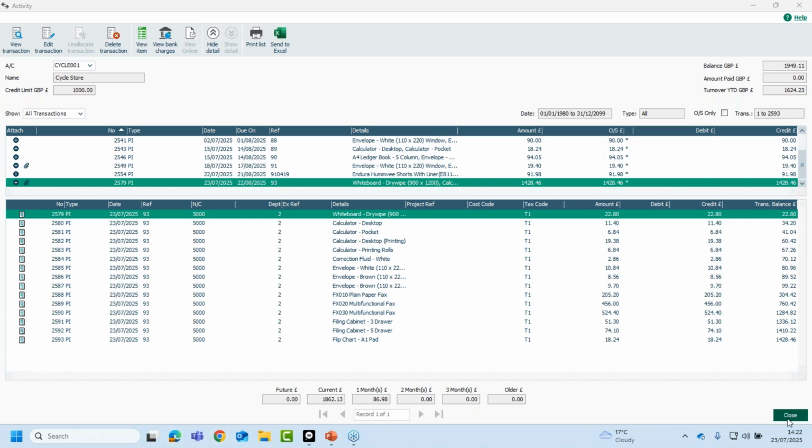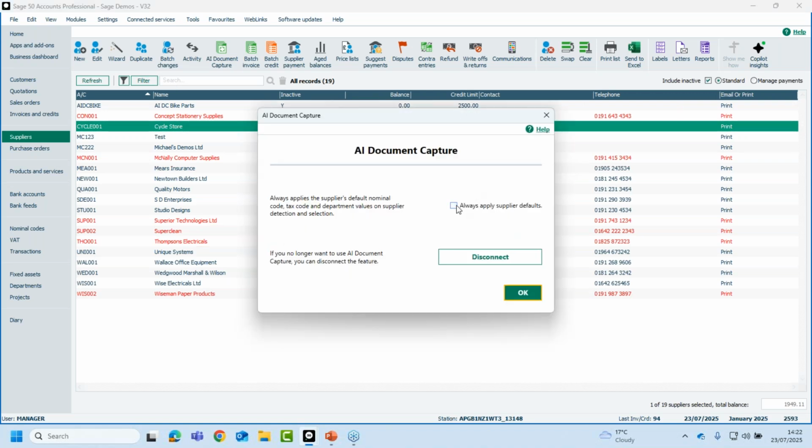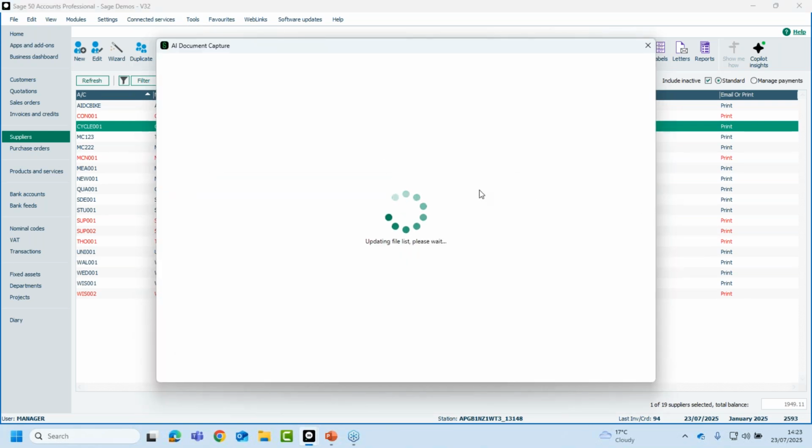Right, let's just run through that process one more time. And what I'm going to do this time is I'm just going to go into Connected Services. I'll choose that AI document capture option. And this time I will tick the box. So I'll then not be prompted, do you want to use the nominal code and tax code department from the supplier's account? Again, just making it a little bit slicker. So we'll just okay that. We'll go back to Connected Services, AI document capture. Just let it update.